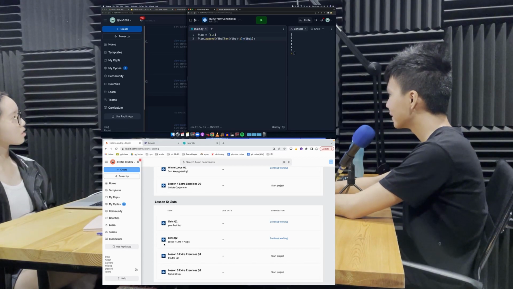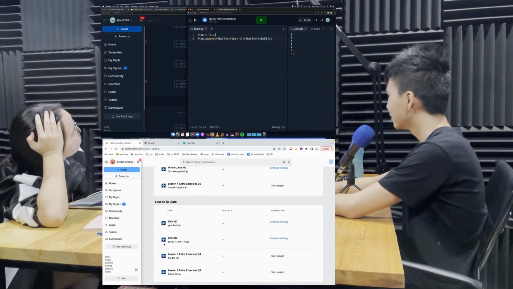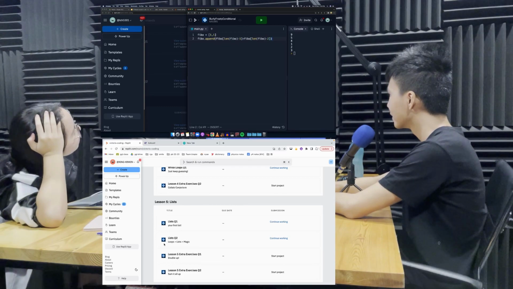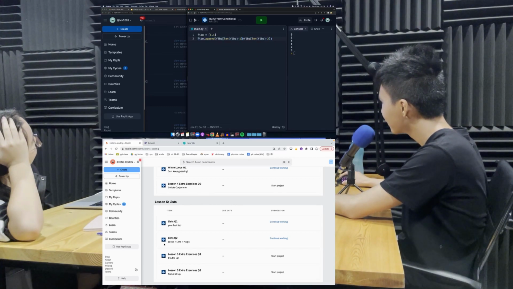And what's the other one? The second last element. Minus 2? Exactly. It looks really horrible. But Fibo dot append, the first one over here is just the last element of the list. This one is the second last element.